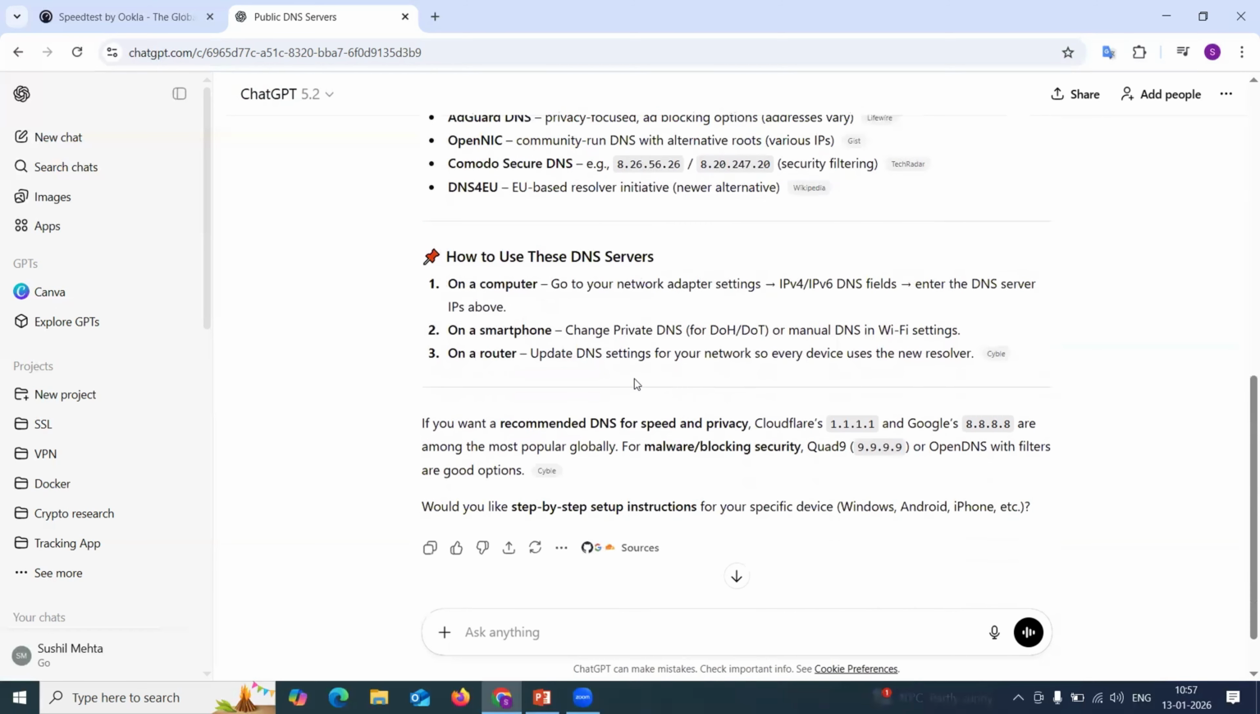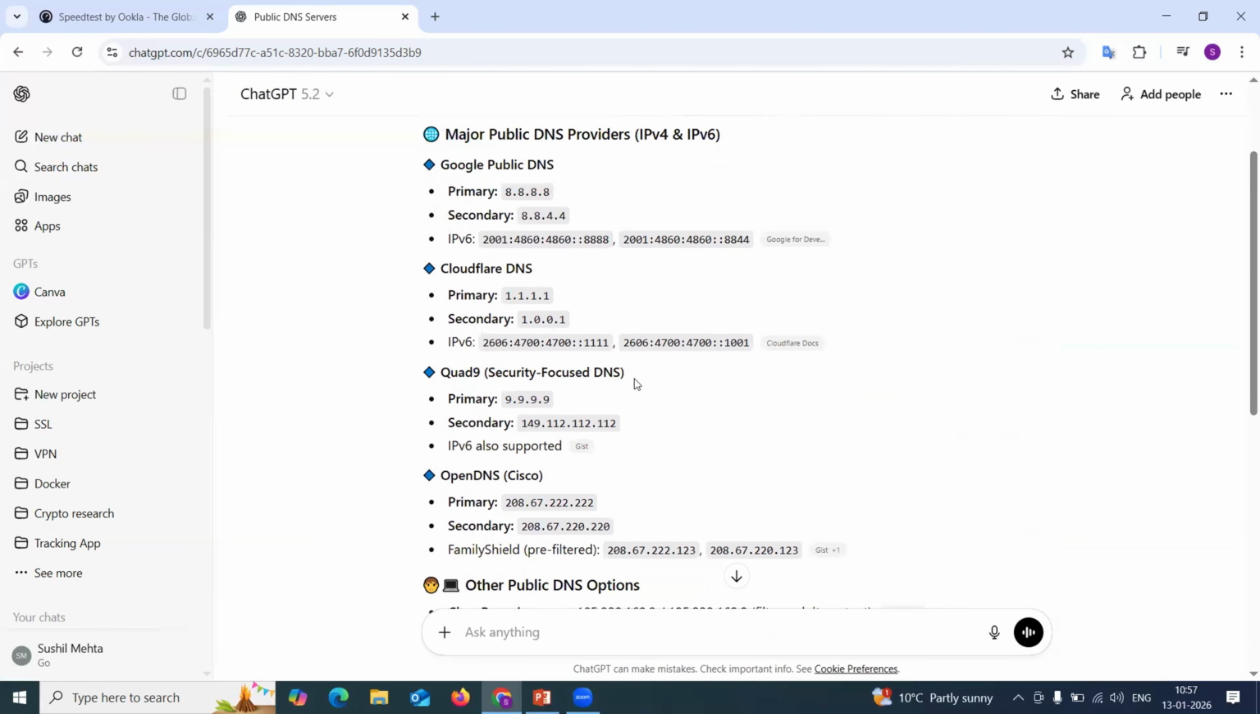And what are these service providers and what type of restrictions you'll have with Cloudflare, that you guys can search. You can Google it out. You can go to ChatGPT itself. You can ask ChatGPT. It will definitely give you the answer.